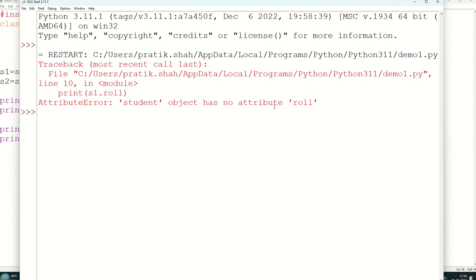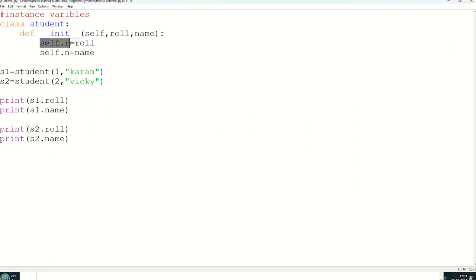Now why are we getting an AttributeError? Purposely, because we are using a different name from the one we assigned. While assigning it was self.r, and what we used while printing is s1.roll. So always use the instance variable name, and as per this program inside the class, the instance variable names are r and n. So s1.r, s1.n, s2.r, s2.n. Control S.